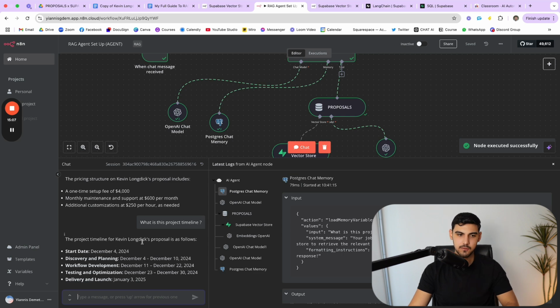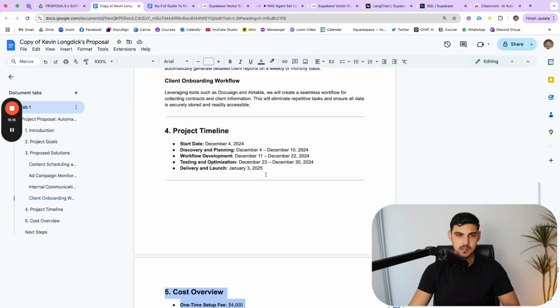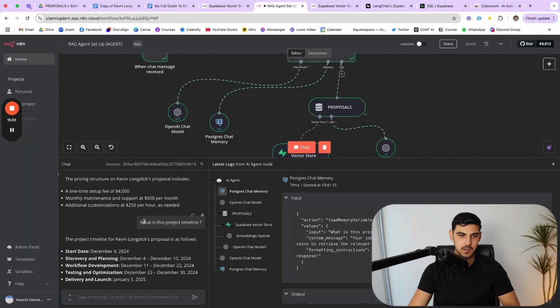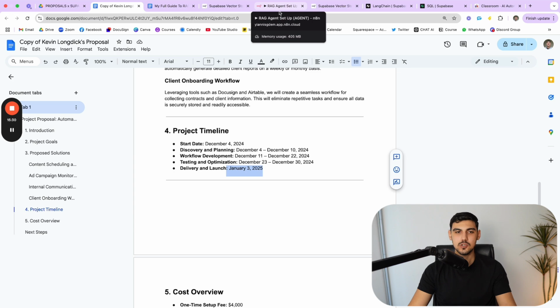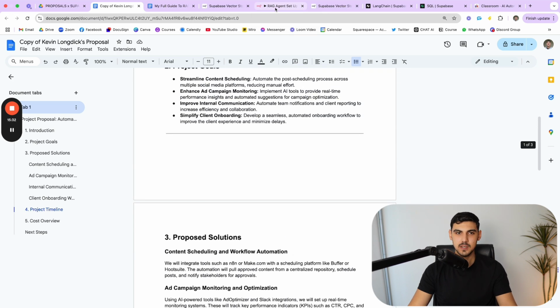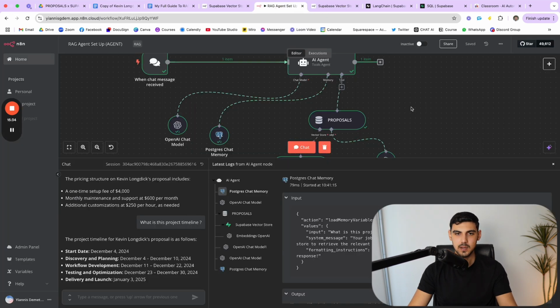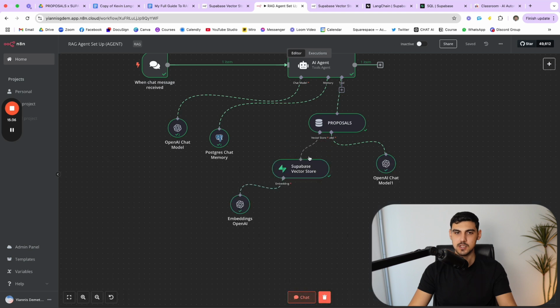The project timeline for Kevin Long Dick's proposal is as follows. Start date December 4th. So I think this is the same one. Yep. And then delivery on launch is going to be, where is it? It's going to be January 3. So that's also correct. And yeah, guys, you can see it's already working. It's functional. And of course, this is just a super simplistic example, but the workflow worked successfully.